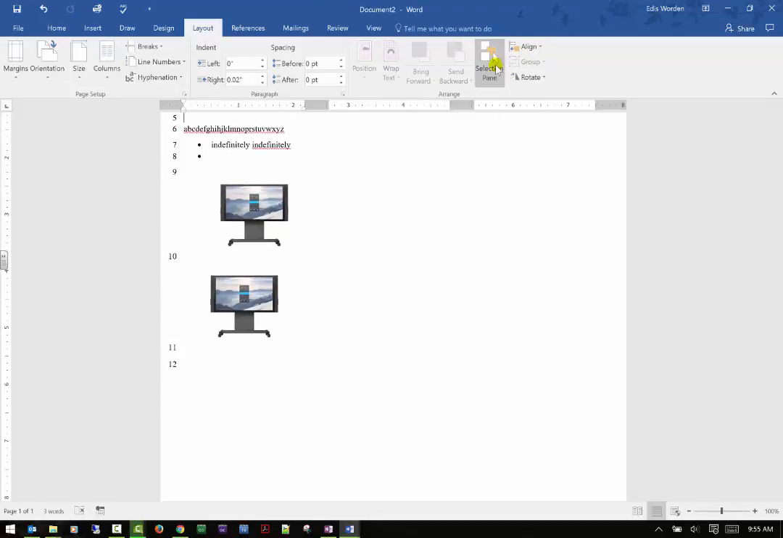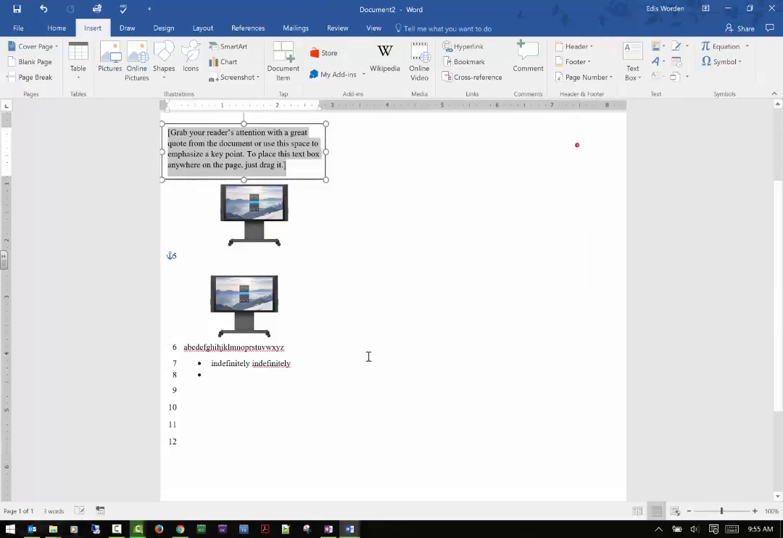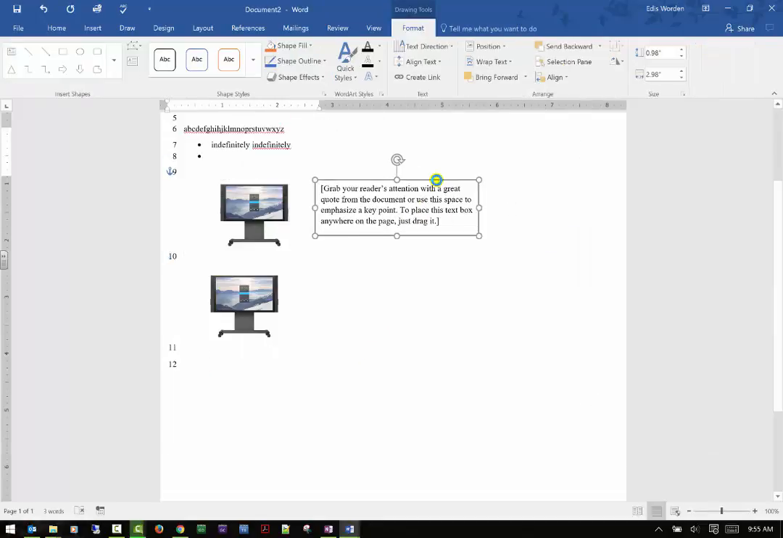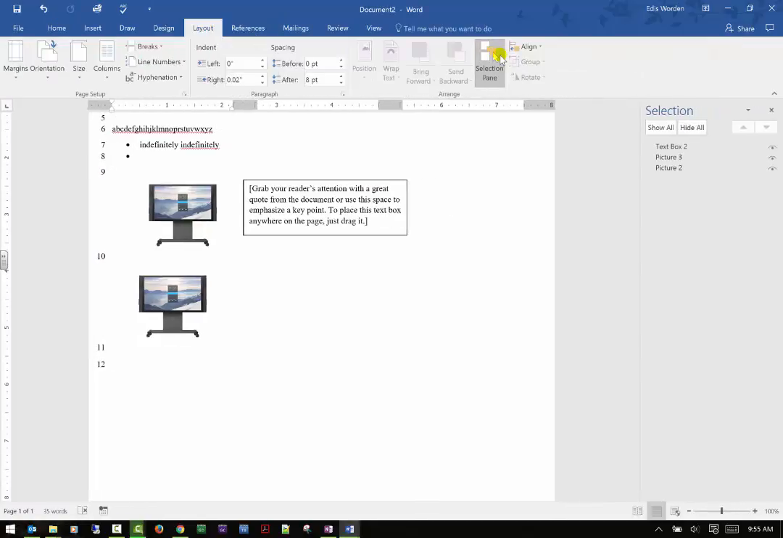The other thing I can do is see a list of all your objects. So basically, pictures are considered objects. Text is not, unless you put it in a text box. So if I put in a text box, okay, so there's my text box. Now if I go back to my layout and look at the selection pane, you can see that I have a text box and I have two pictures also.